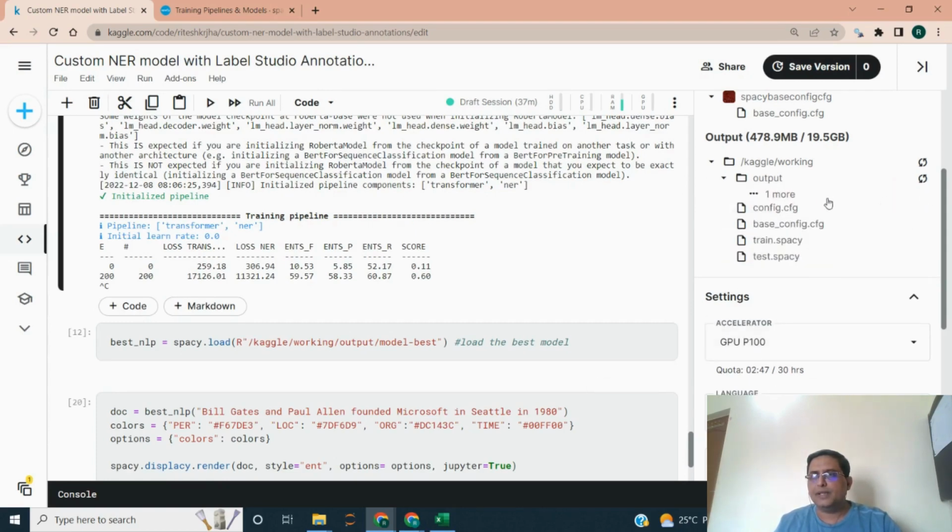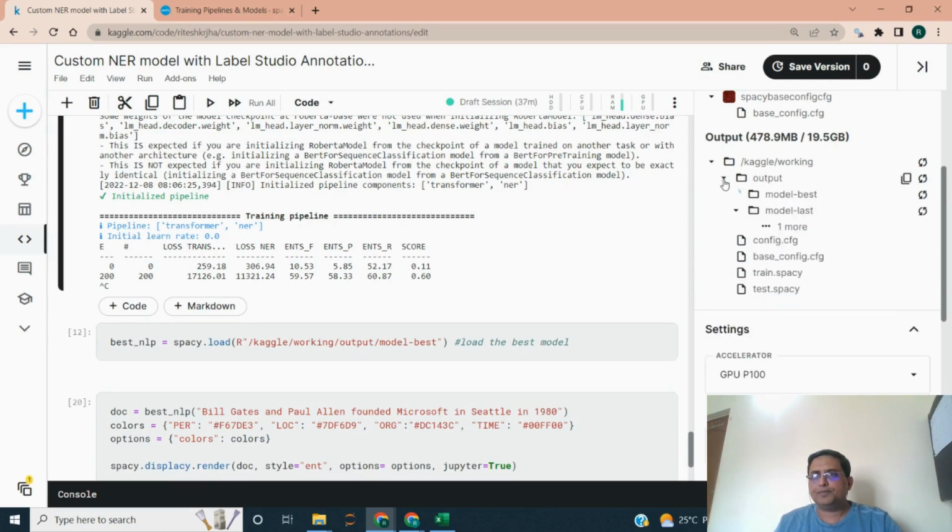So we will refresh it, and we see that there are two different subdirectories created under the output. The first one being model-best, and the second one is your model-last, right? So either you can use the best model amongst all. We just had 200 iterations here, so from there whichever is the best, or the one where we just stopped the training process, we can pick that particular model. Okay, so let's take the best model from here.